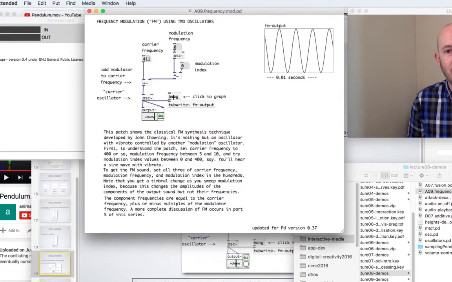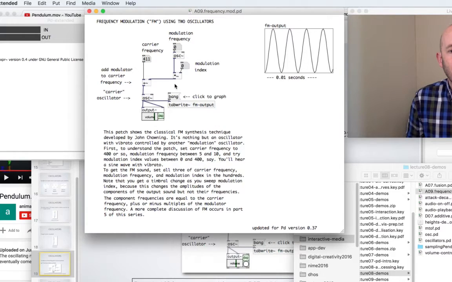And we can also graph it as well if you want to see what it looks like. Now I'm just going to turn off the sound for a sec so I can talk without going insane. So that's our basic sine wave oscillator. But what we have over here is another oscillator. And what we're going to do is use this oscillator to modulate the frequency of this oscillator.